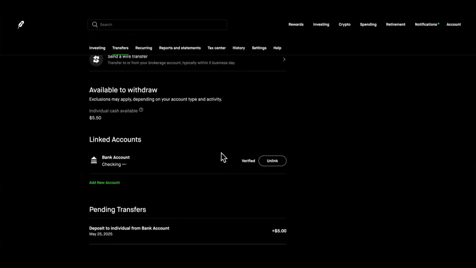If instant transfer still doesn't appear, it might be due to your account value, deposit history, or gold status. Instant deposits are only available to accounts in good standing and with consistent deposit activity. So, make sure your account is verified, your bank is connected via Plaid, and you build a good deposit history.